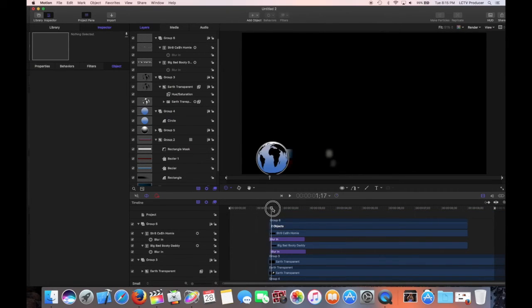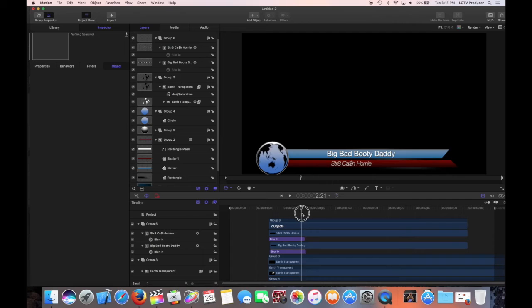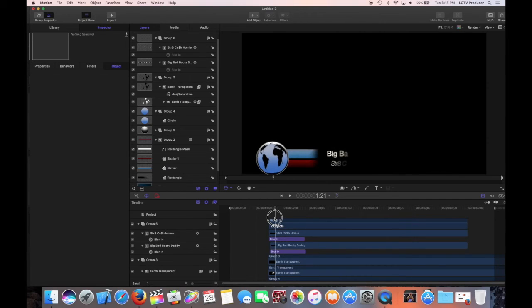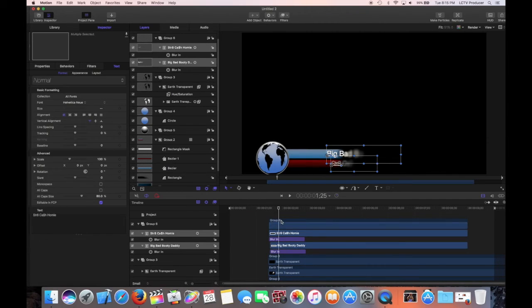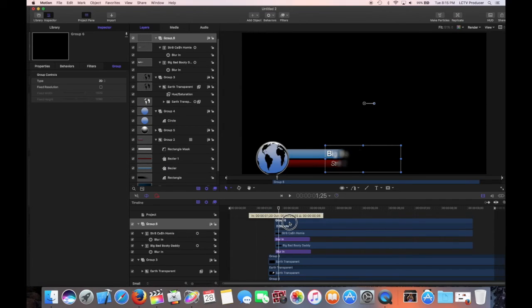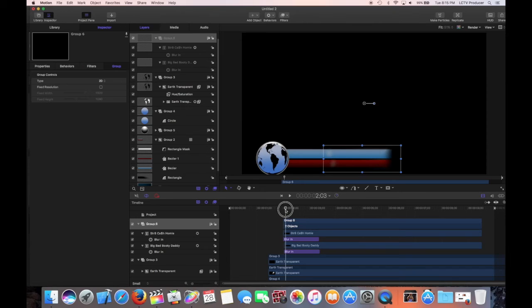As you can tell, the text comes on a little bit too fast, even with the fades, with the blur in. So grab group 6, that's where our text is, and move it just a tad more. So by time, yeah, that's great timing right there.